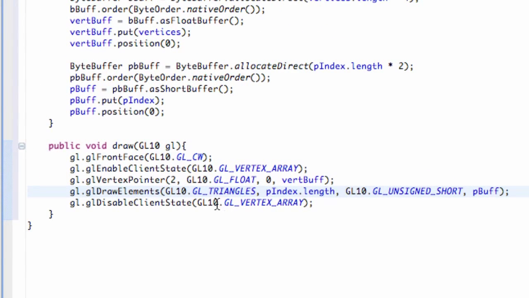And all that's doing is saying, hey, we're working with 3 points or 3 indexes, and we're working with shorts, and this is basically the order that I want you to draw a triangle in. Again, going counterclockwise, all that good stuff.